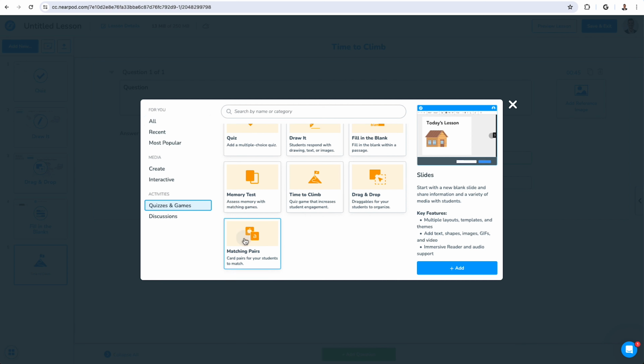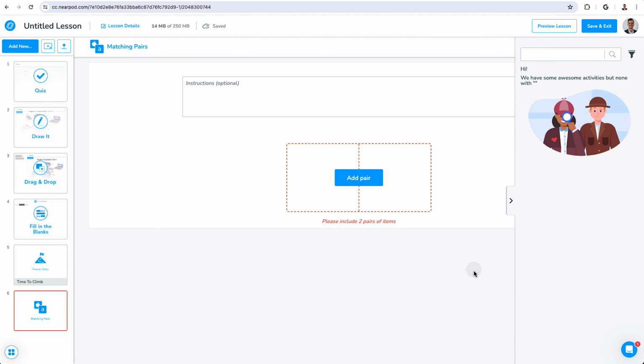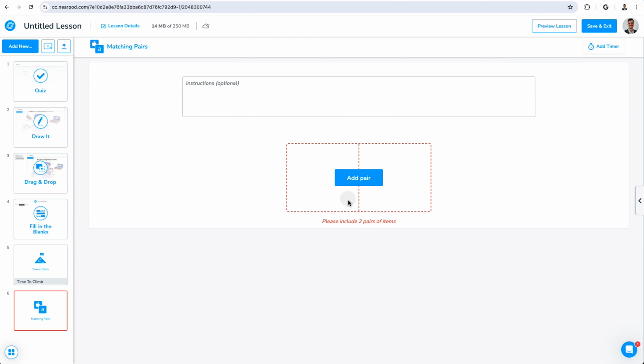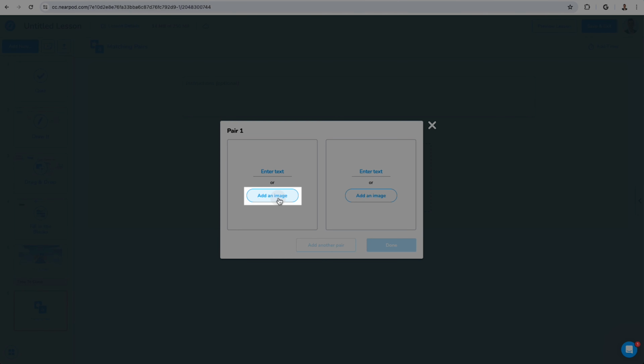Now, going back into the quizzes and games features, we're now going to look at our matching pairs and memory test. Memory test is fun because it's just a quick memory game for students, but I'm actually a little bit more interested in the matching pairs option. So I'm going to go ahead and add that, and again, I'm going to close the pre-made ones on the side. And then if I click Add Pair, what I can do is I can pair text with text, or image to text, or image to image, and so on and so forth.